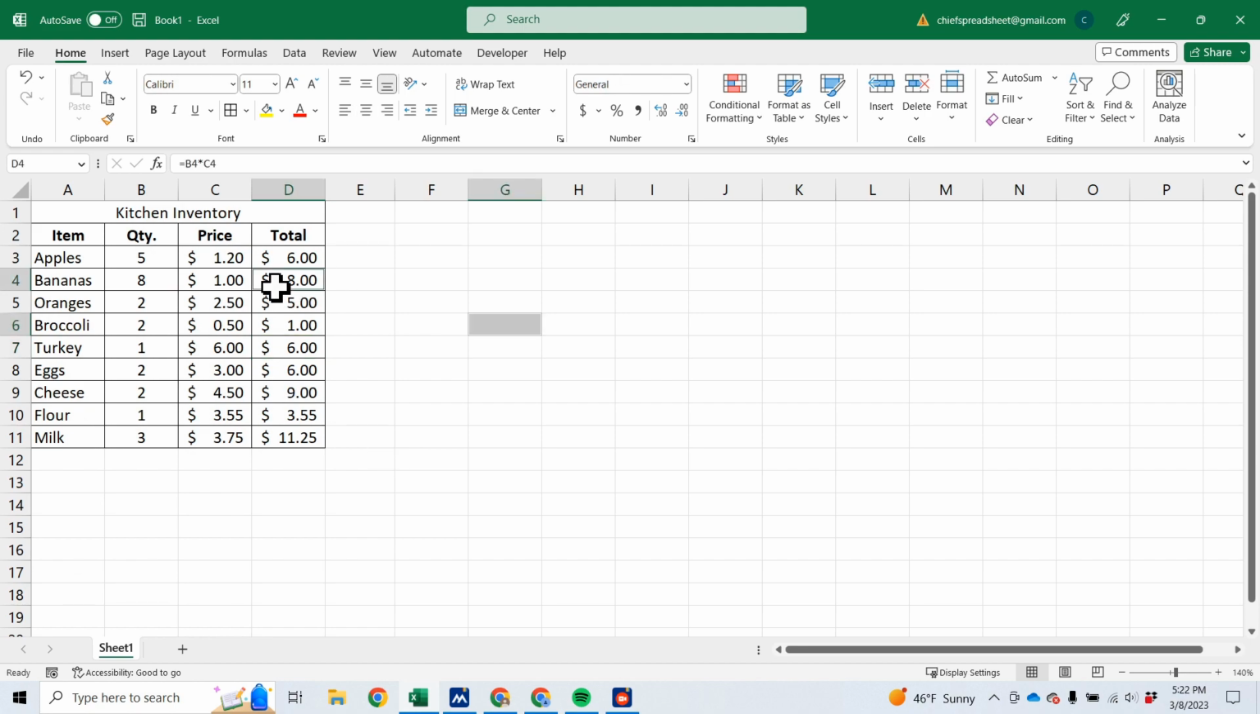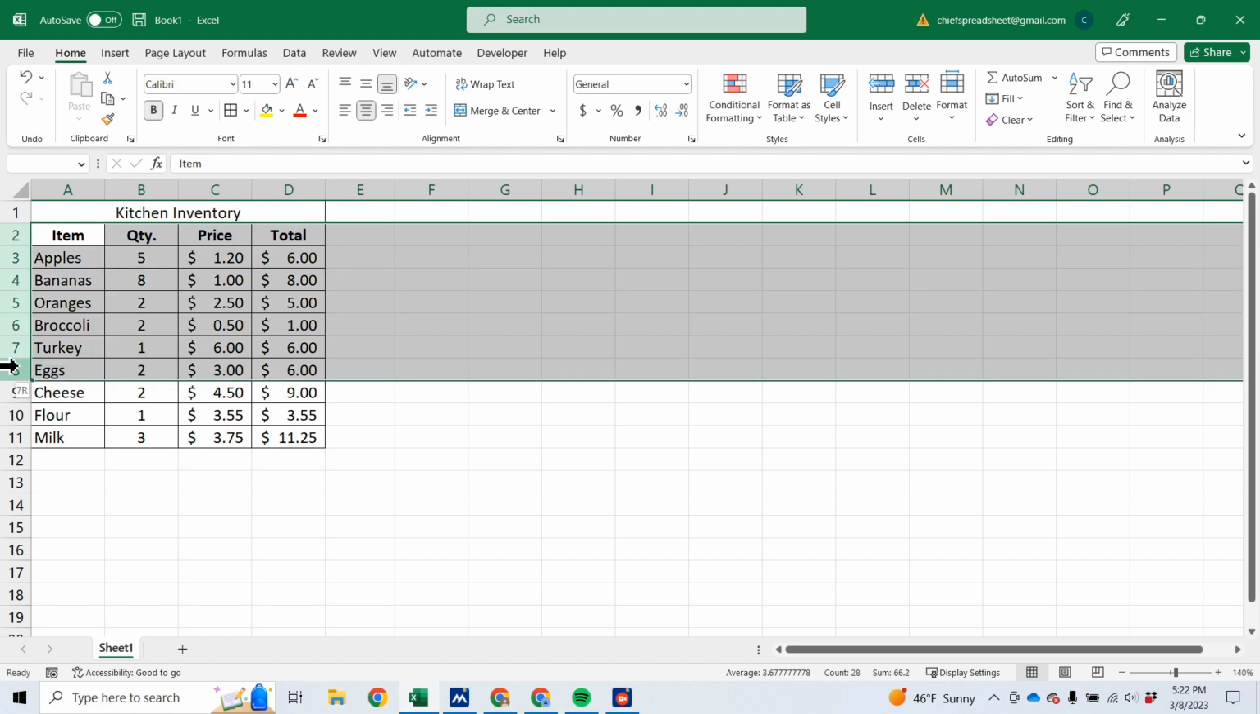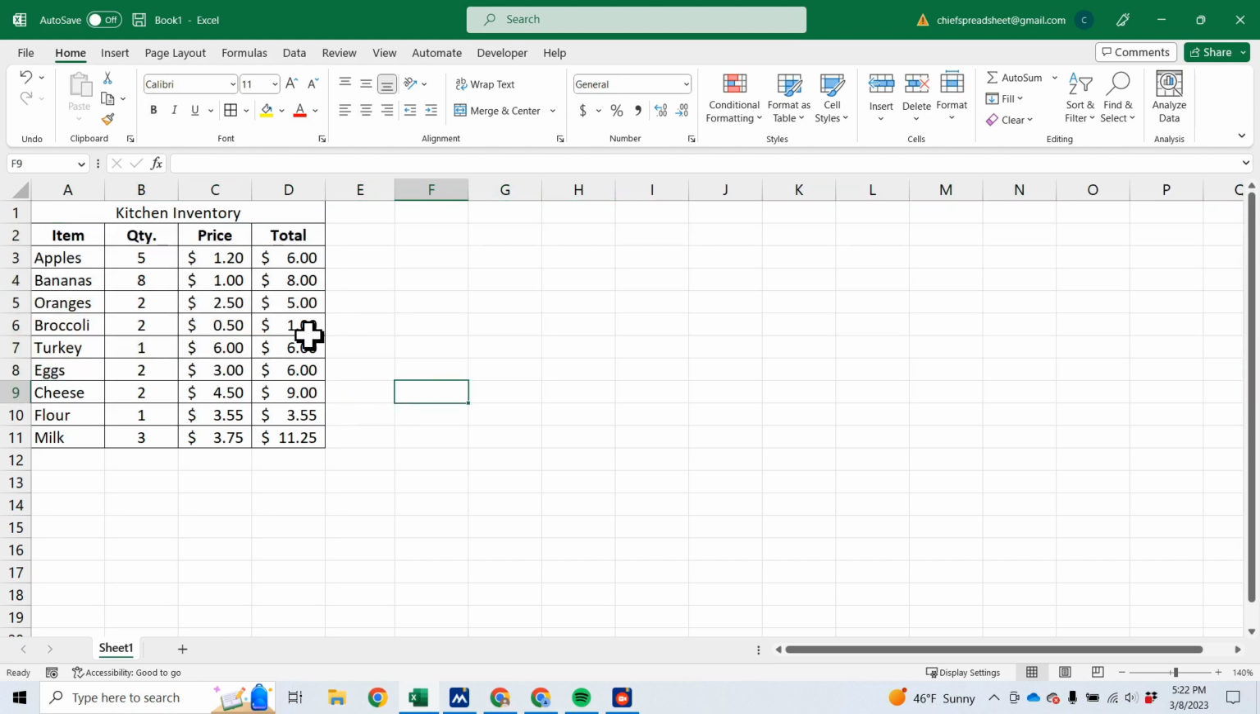You can also hold down Control so you can select multiple cells or multiple rows at a time, so it makes life easier. Same thing with Shift. Shift will just highlight everything in between what you select. So that makes life a lot easier.